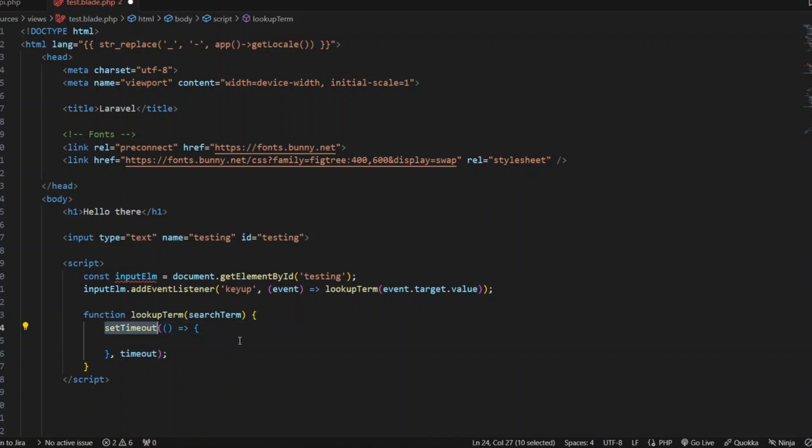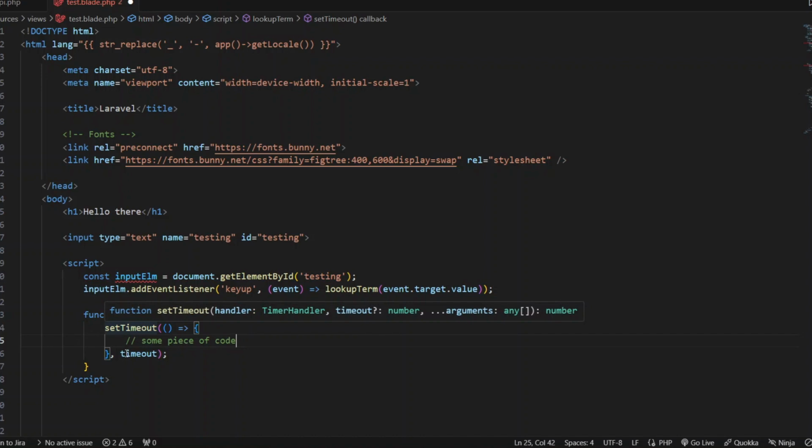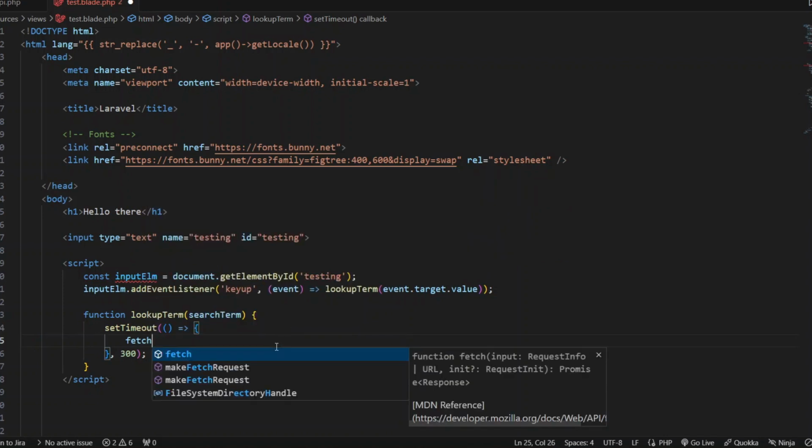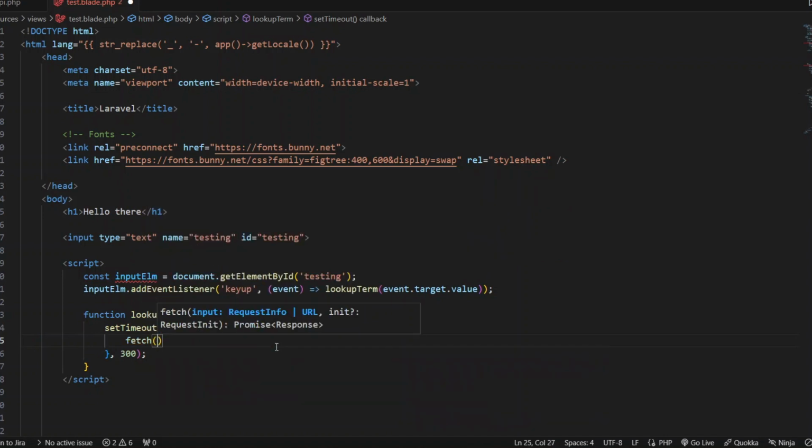For those of you not familiar with it, it is basically a scheduler. It's saying that I want you to run some piece of code. There you go. I know how to spell. All right. So after this amount of time, which could be 300 milliseconds, I want you to run this piece of code. That's what setTimeout is. It's a scheduler. And in our case, what we want it to do is call the fetch function. And fetch is really sending an AJAX API request.